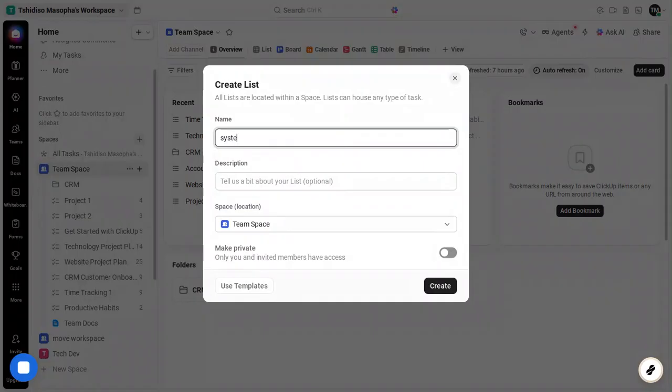Name the list clearly. Type a title that makes its purpose unmistakable. Something like Support Ticket System. Or even more specific if you manage multiple products or teams. The more precise you are, the easier it is for everyone to drop requests in the right place and avoid duplicates. When you're happy with the name, click Create. You now have the container for your support process.